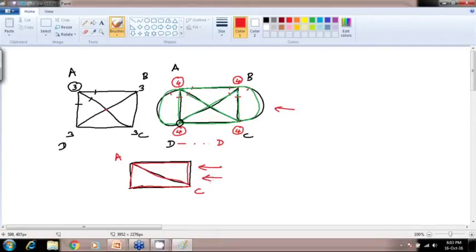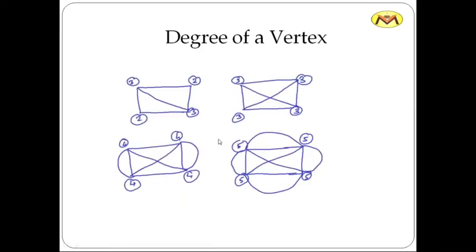In the first case, we started from one city and we ended in another city, but in this second case we started from one city and ended in the same city. So this is something that we need to observe. I've just drawn those 4 figures over here.